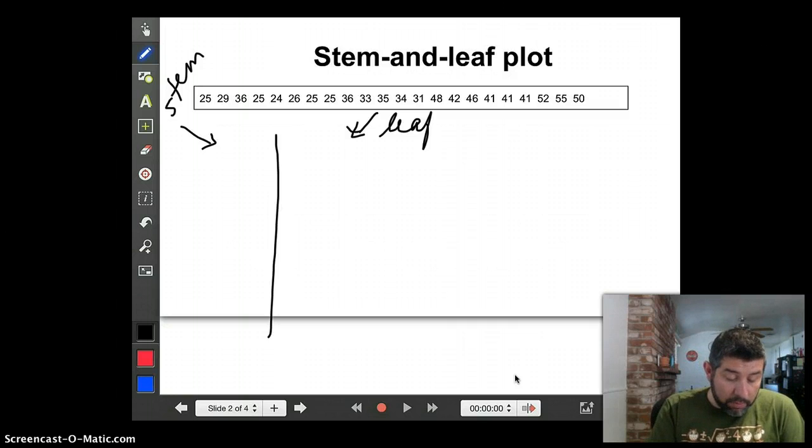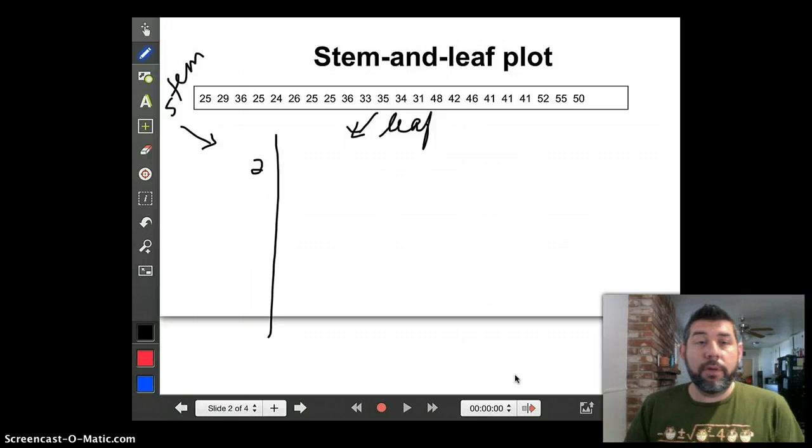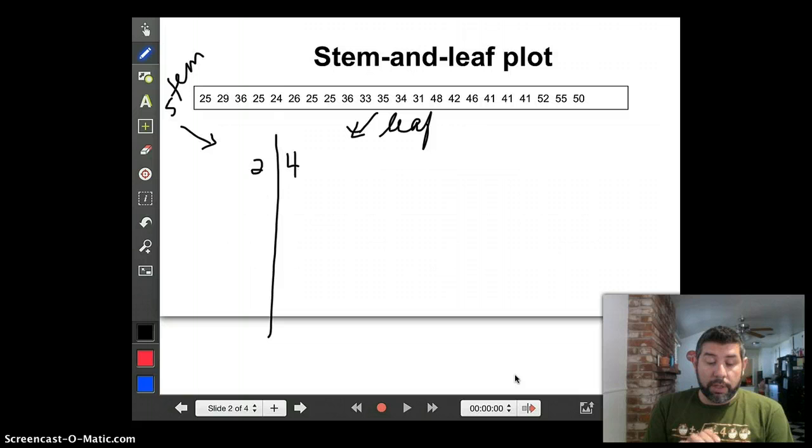So we'll start with our 20s. So this is going to be 2. Our lowest 20 is a 4, so we're going to put a 4 right there, that's 24, so I'll cross that one out. And then we have 1, 2, 3, 4, it looks like 4 25s. So we get rid of those 4 25s, and then we have a 26 here, so I'll put the 6 there. And then we have a 29, so I'll put the 9 right there.